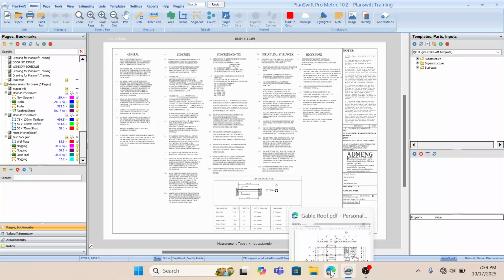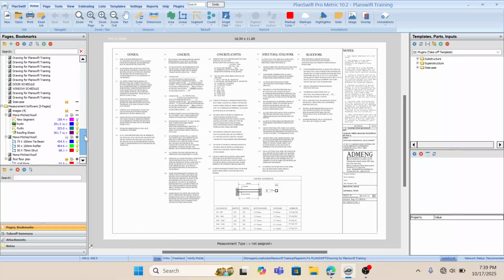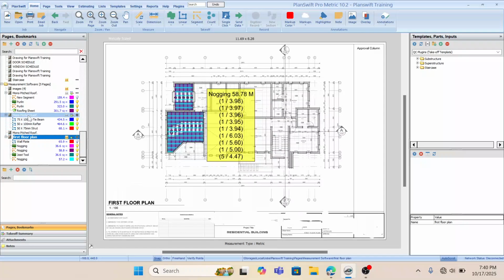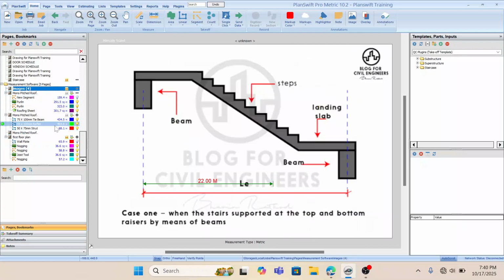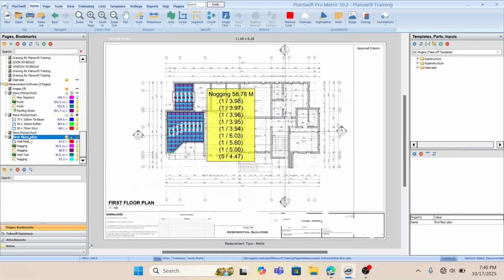In today's video, we are going to measure another type of roof. In the previous video, we measured a monopitch roof. We used this drawing, so we measured a monopitch roof on this drawing. In today's video, we are going to make use of another drawing, a plan with a gable roof.